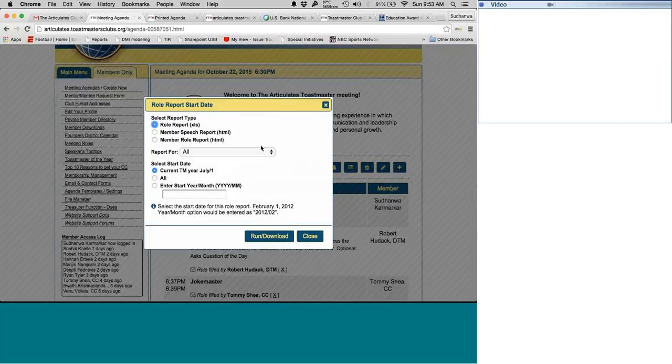If you click on the download role report, you can download all the roles you have done from current Toastmaster year. All means beginning of time or a certain date. You can select if you want just the speech report that will list all your speeches, or your role reports which will list all your leadership roles like evaluator, general evaluator, timer, counter, so on and so forth.